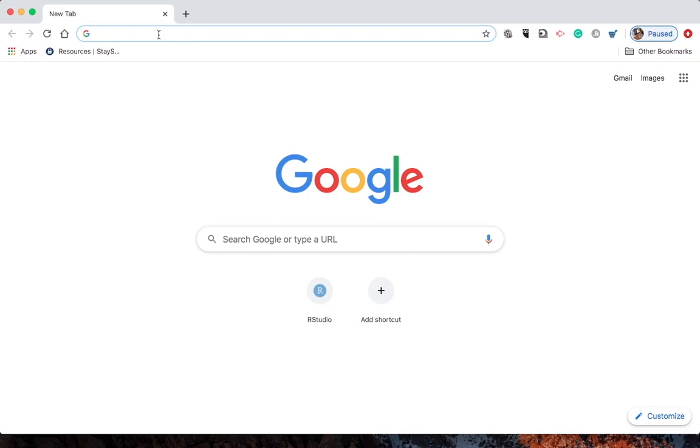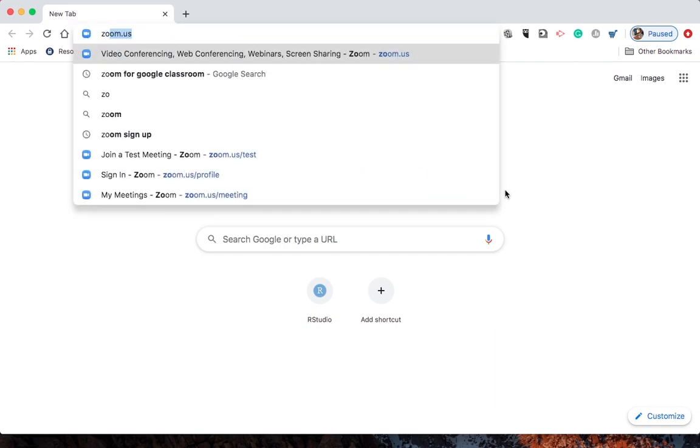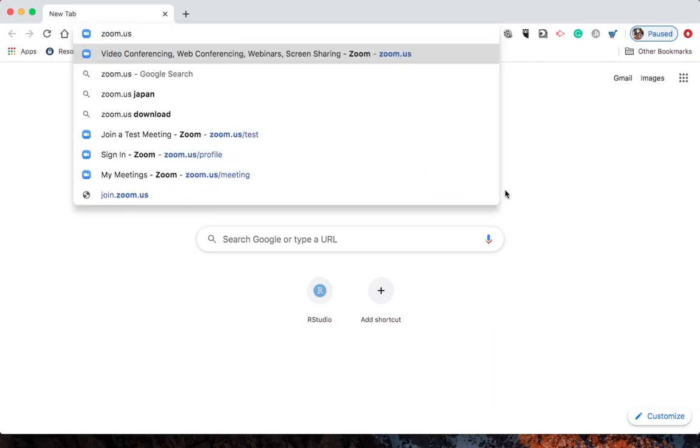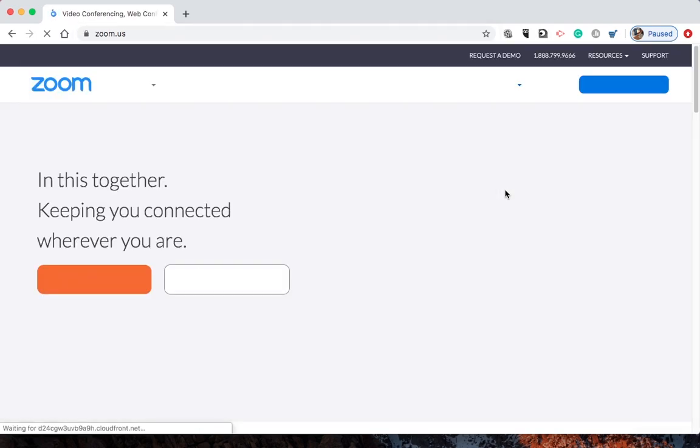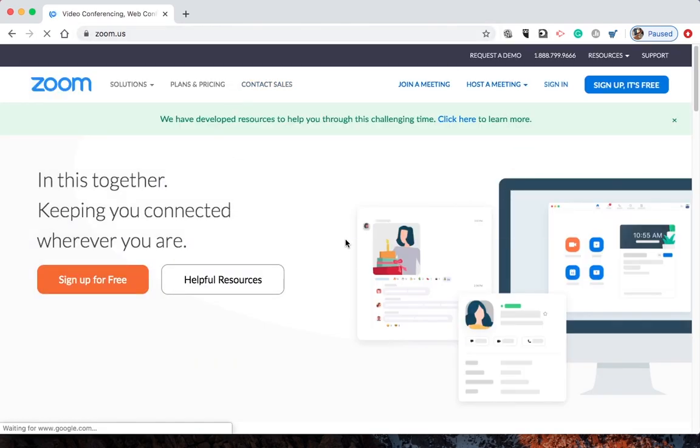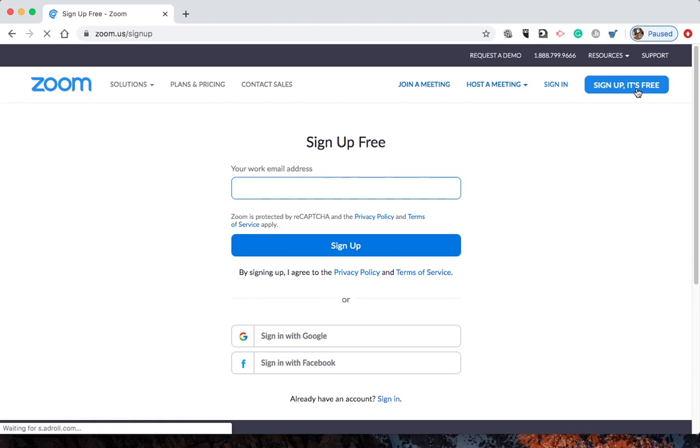So the first thing you'll do is open up a new window and go to google.com, and once you're in here you want to type in zoom.us. That will bring you to their landing page, and you'll go to where it says sign up, it's free. So click here, and what you want to do is type in your work email address.